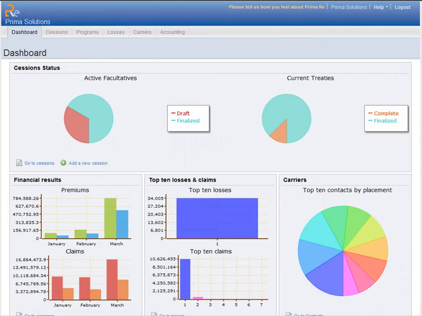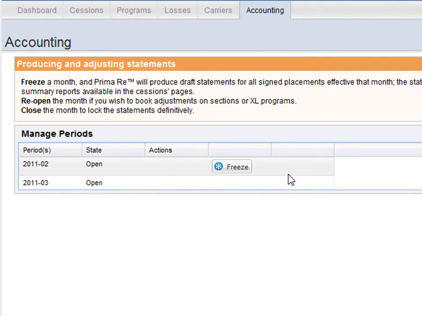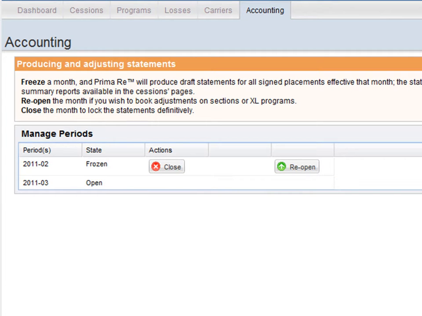First, let's access the accounting page, where we find the list of open periods. Let's freeze last month's figures by clicking here, so that Prima Re now generates all the draft statements and reports for that period in order that we may review the activity before closing the period.